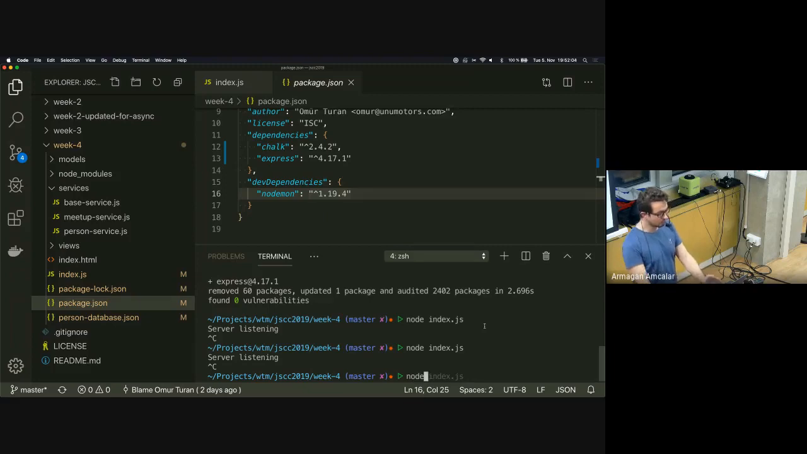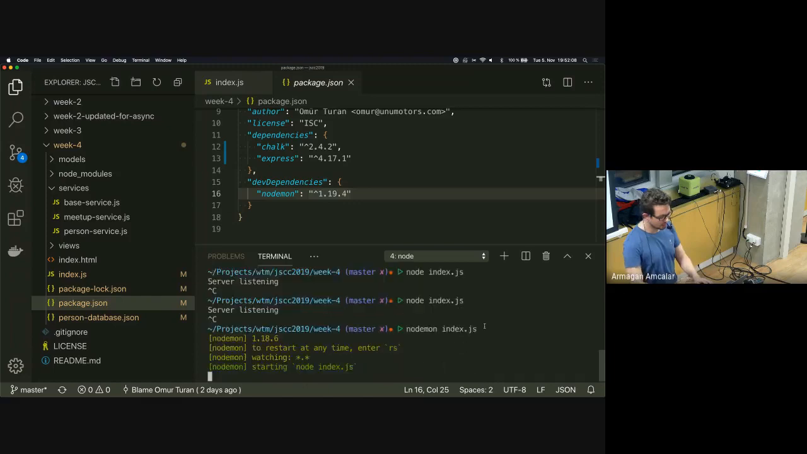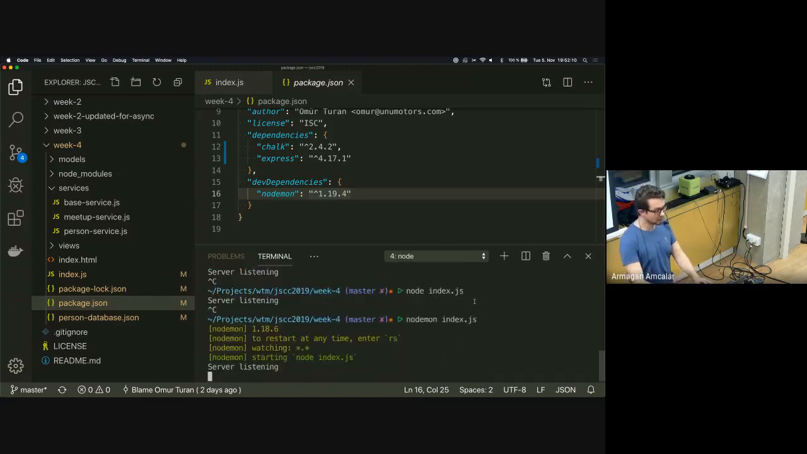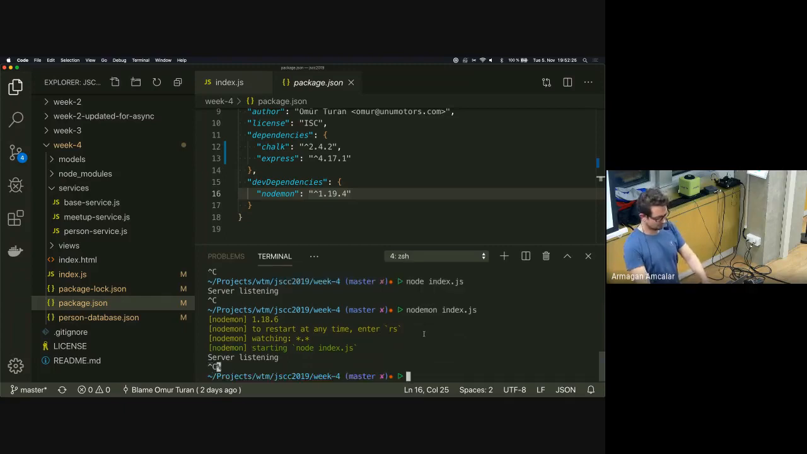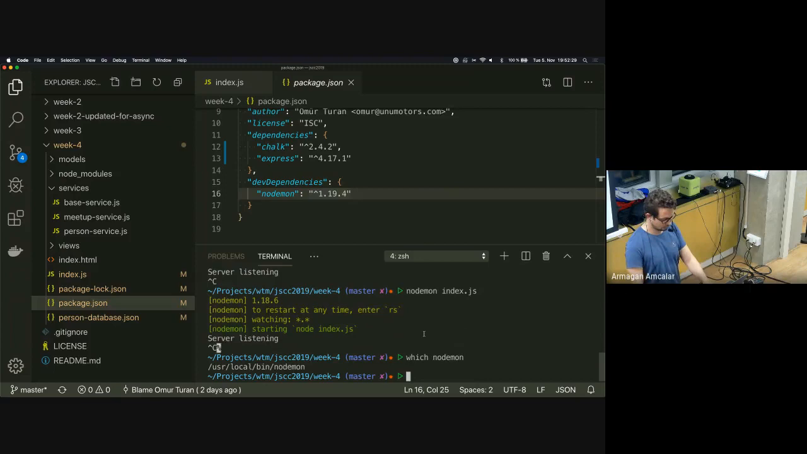So instead of node index.js, you can just type nodemon index.js, and you see almost a similar result, just a tad different. Are you sure it's going to work without installing it globally? Is it possible that you have it in your global dependencies? That is a good question. I don't know. Yeah, it's using the global one.